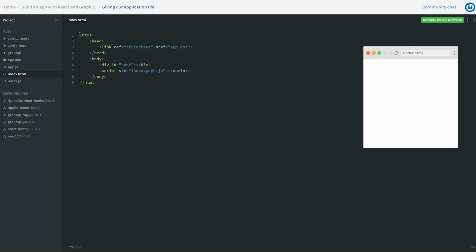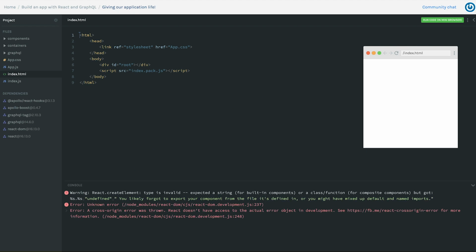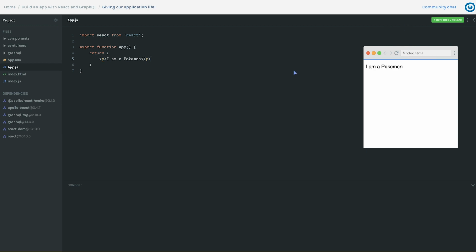If we click on the console down on the bottom left, you'll see that we're getting a few errors here. It's nothing too major, and that's good. It's basically just alerting us that in our index.js, we're asking for the app from the app file, but we're not doing anything with the app file. So let's go ahead and do export function, and then we'll just return. And the return in React is just going to return some simple HTML. So we can just say, I am a Pokemon. Let's close off that tag. Then if you come up to the top right and click run code/reload, we can start getting some validation. So there we are. It says, I am a Pokemon, which is great.